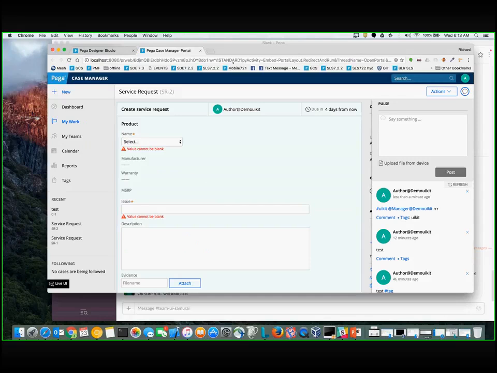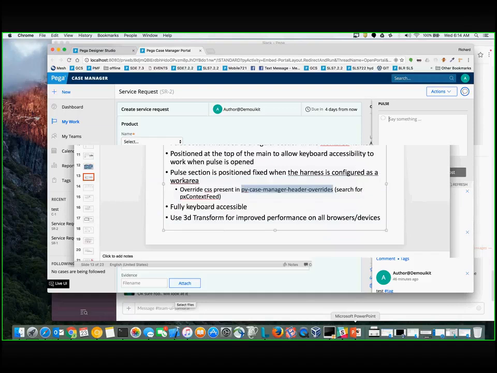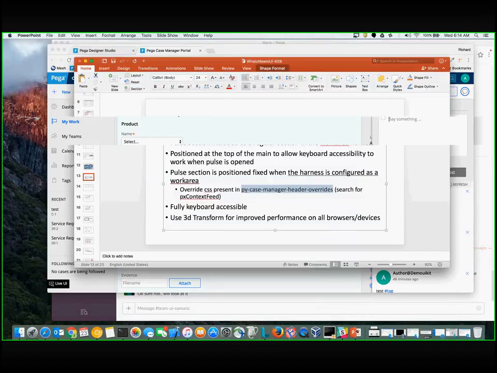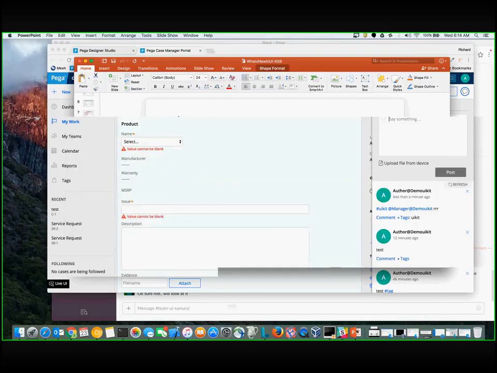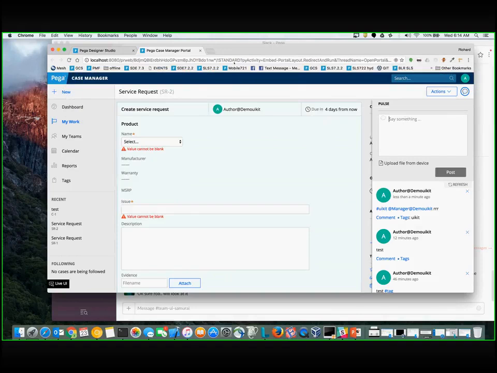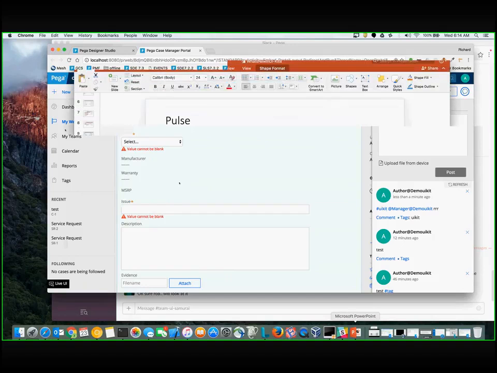But for the apps that have already included that, I will have a look when you upgrade to 7.2.2 to see how much you can reuse from UIKit 8 and how much custom you can start to strip out and use UIKit 8 instead. Fully keyboard accessible, uses 3D transform to improve performance on browsers and devices. So Pulse is fully working on iPad and Android and so forth. This is also by using this 3D transform instead of a regular translate that is not using hardware acceleration.